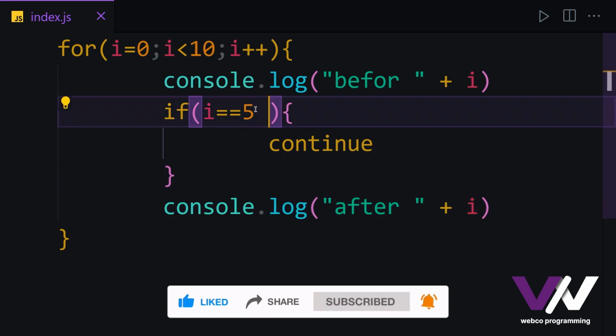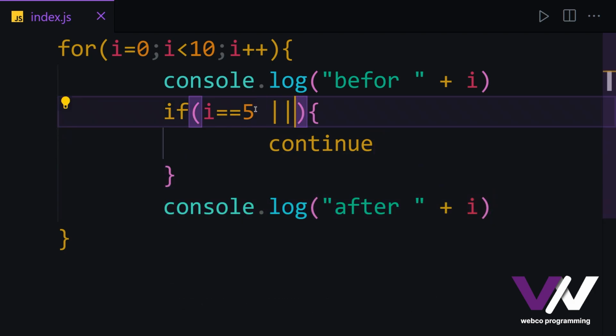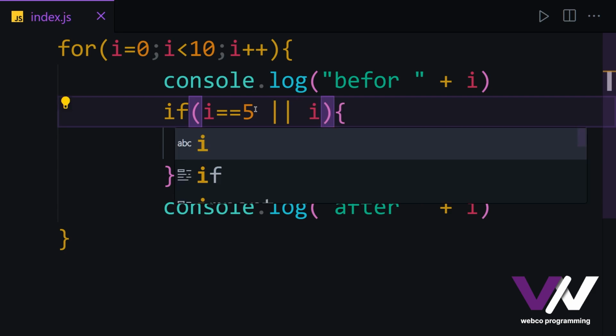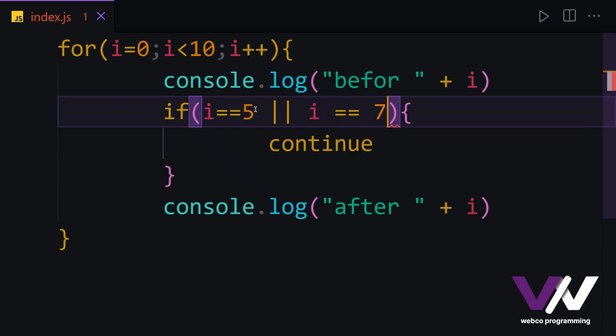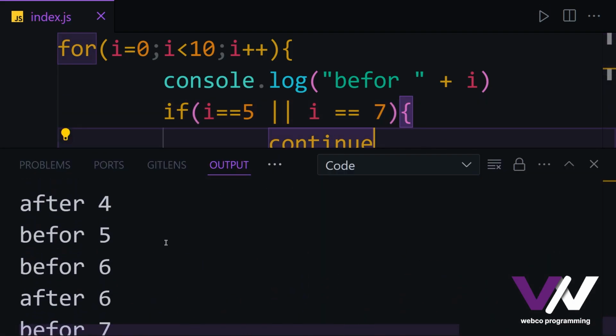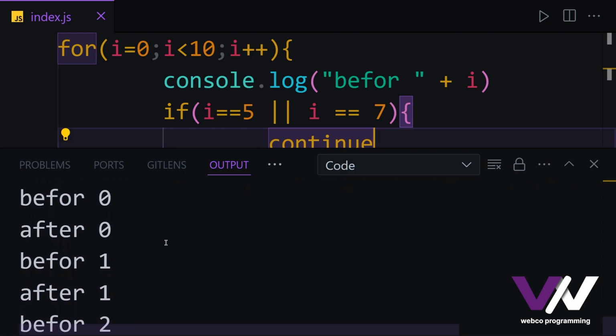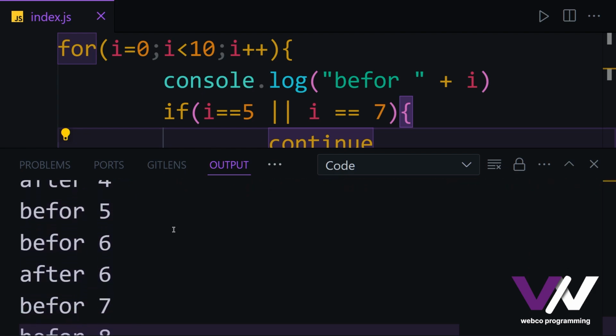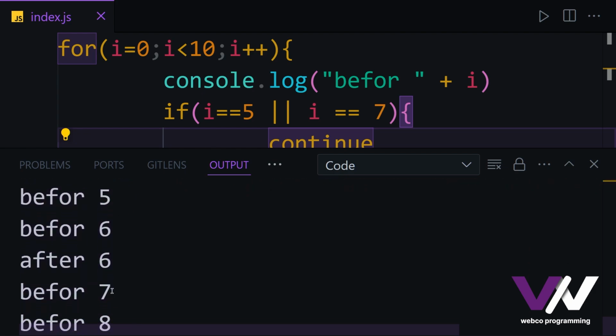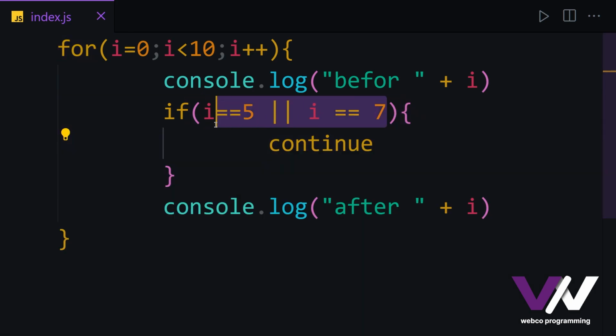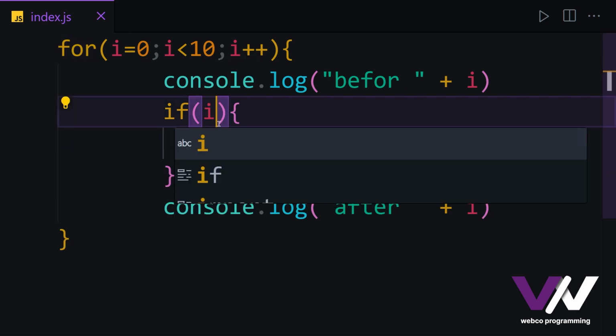And of course we can have multiple conditions right here. For example, if i equals 5 or i equals 7. Now if we run, you can see that we're going to have all the other numbers twice, but we're going to see number 5 and number 7 only once inside of our console. And you can have all kinds of conditions right here.